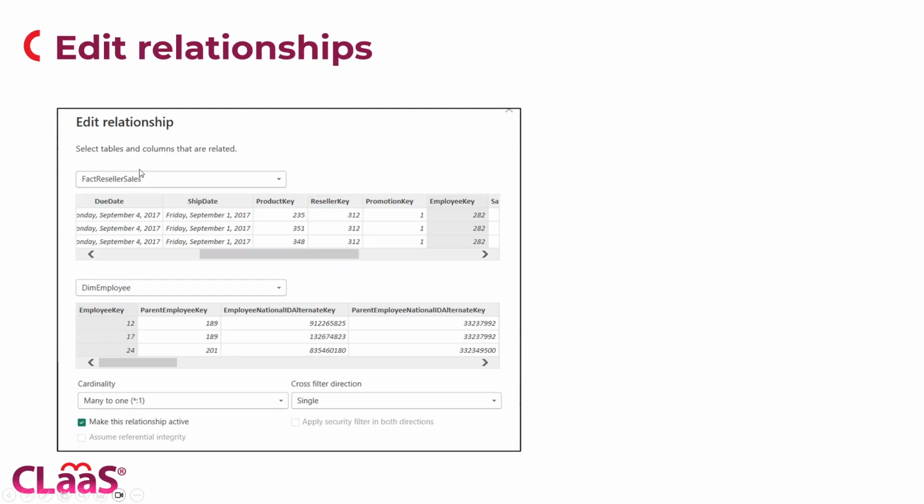Okay, to edit, you edit relationship. Then after that, choose the table name, column name. After that, make this relationship active. Then cardinality. Cross filter. Single or multiple direction.